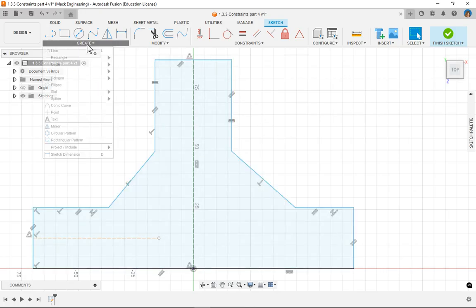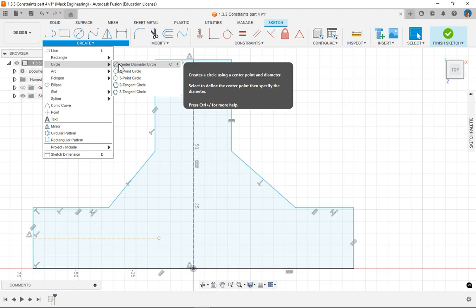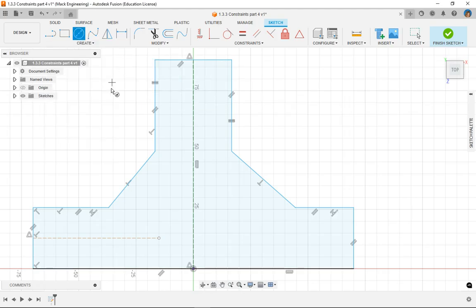I'm going to go on up to create. I'm going to go to circle and I want center diameter circle. Somewhere in this area you're just going to click and drag out a circle and click OK. So we have our circle. Don't worry about necessarily exactly where it is because we are going to line it up. That's what we're going to use our constraints for.